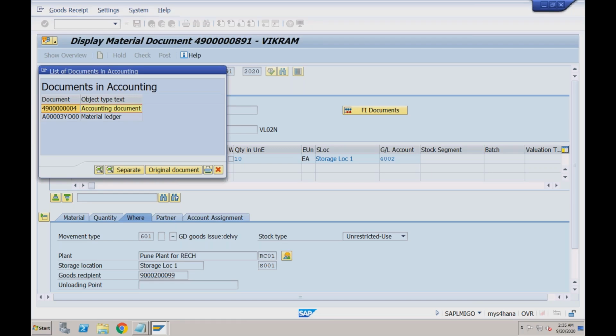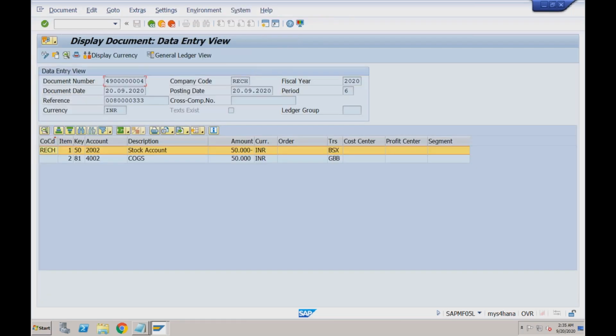Let's double click on the accounting document. This is where the system will generate the accounts. You can see the stock account is credited. This means the stock is going out of your system. And the COGS account, the cost of goods sold account, is normally debited.